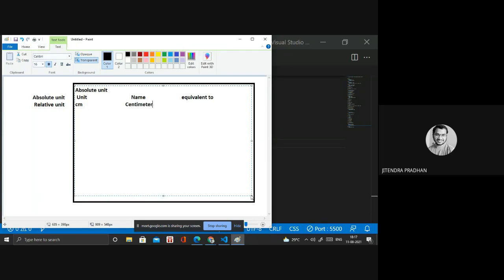Centimeter. And what is the equivalent of that? Sorry, 1 cm equals 37 pixels. Okay, so the next one we are discussing is mm.